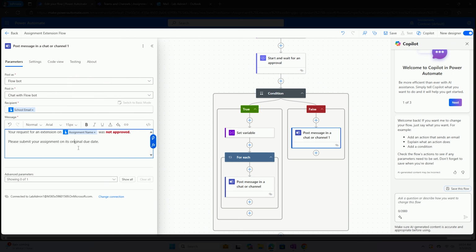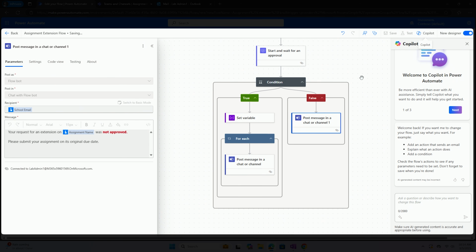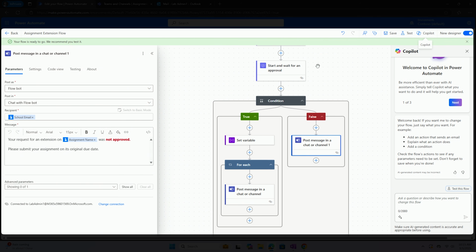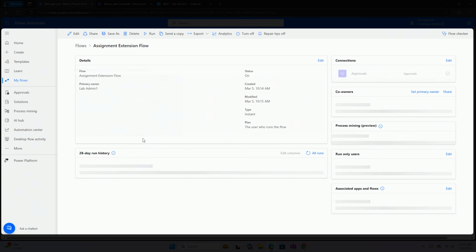So now I'm done with this flow and I'm gonna hit save. Best practice is to test your flow, but for this, I'm just gonna show you how to attach it to the Microsoft team and I'm gonna run it from there. All right, my flow is ready to go. I'm going to press back. And this brings me to the details page for my flow.